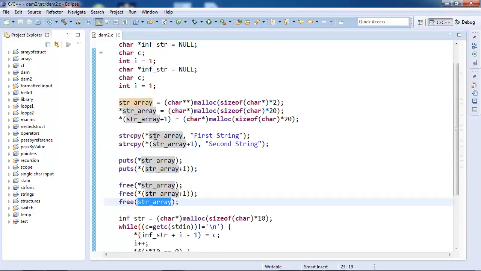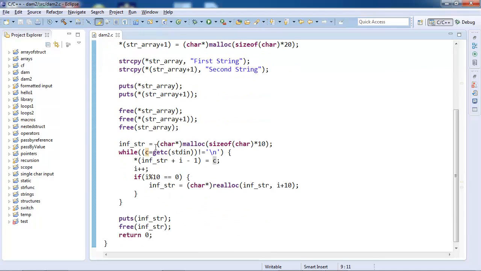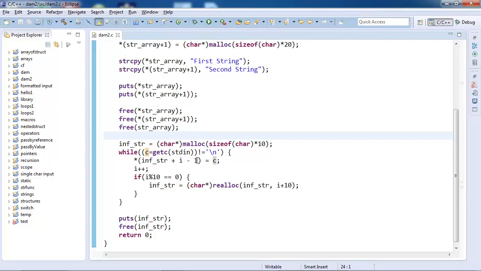And then we have an infinite string. Suppose you want to take input of an infinite string, then how would you do it? I have a plain character c and an integer i initialized to 1. So I first allocate 10 characters to our infinite string, and then I start taking input in a while loop till \n or enter is pressed.